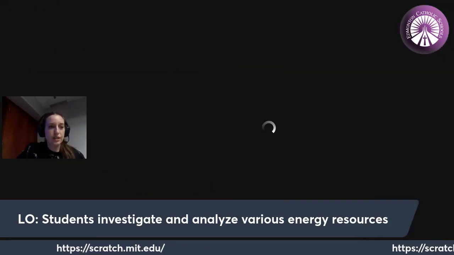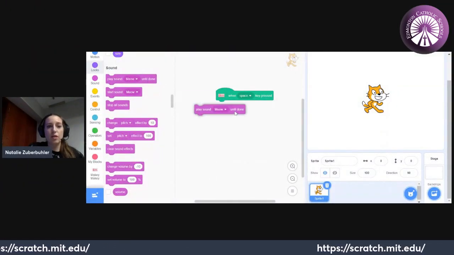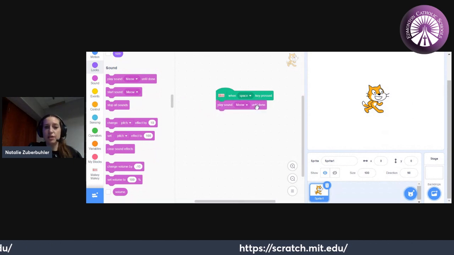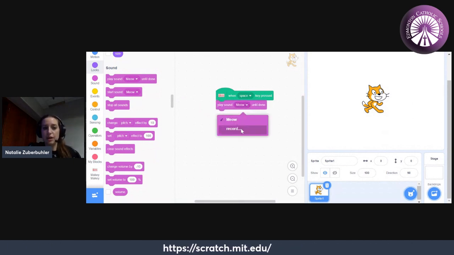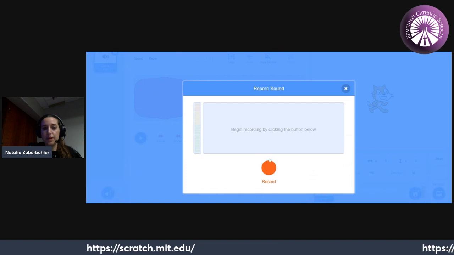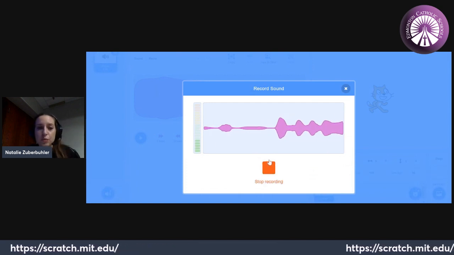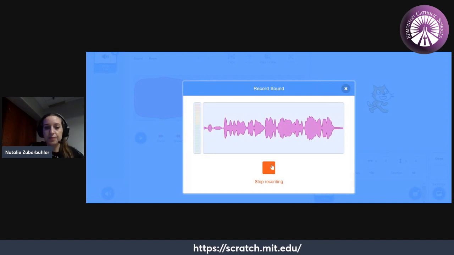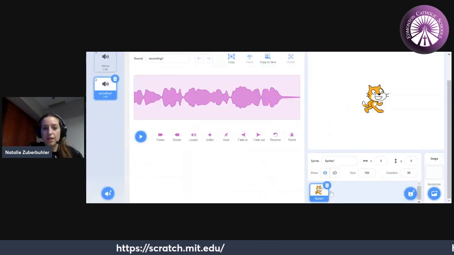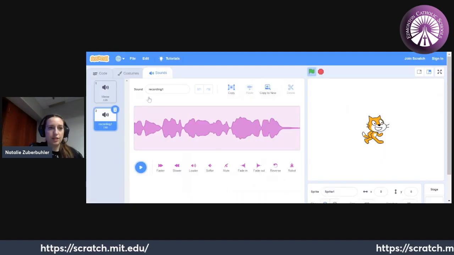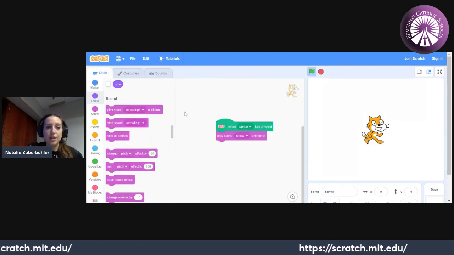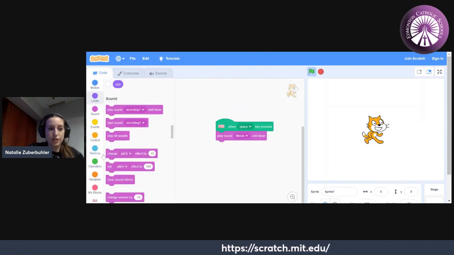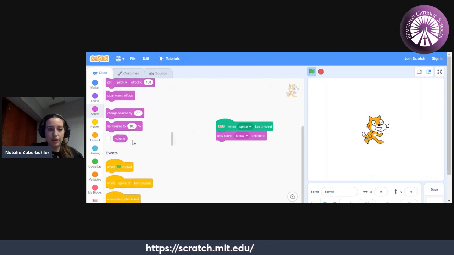So we're going to start programming it. We want our artifact, my wind turbine, to talk. I do not want it to say meow. I'm going to record. This is a wind turbine. Wind is a primary source of power in Alberta. I'm going to use that recording. Because I have two, I'm going to go and add a second one.